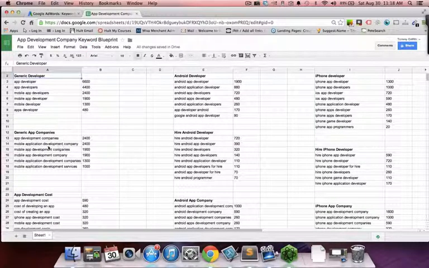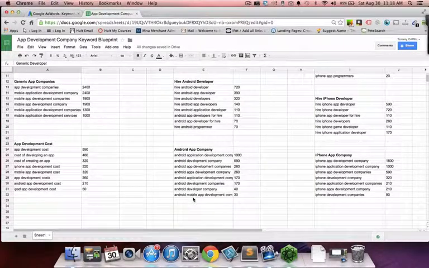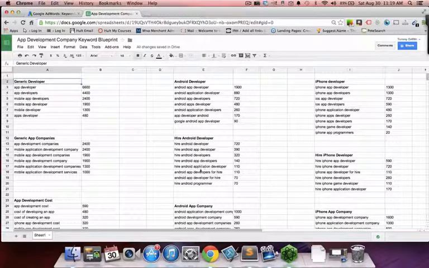Moving down now, we're with the companies keyword. Again, I really like that companies phrase, that companies word in the query, because it really signifies there's a commercial intent there. App development companies, mobile app development companies. This is different from Android development companies and iPhone app development companies. So kind of an interesting distinction there.